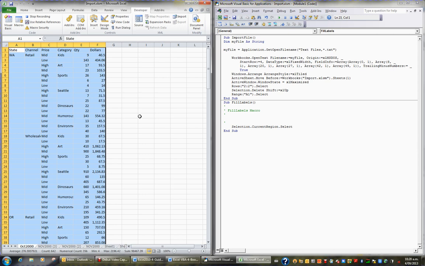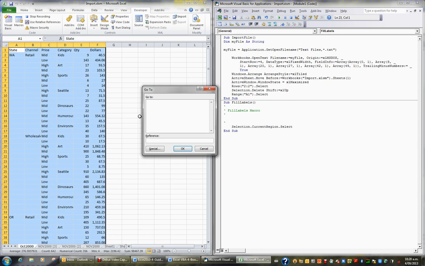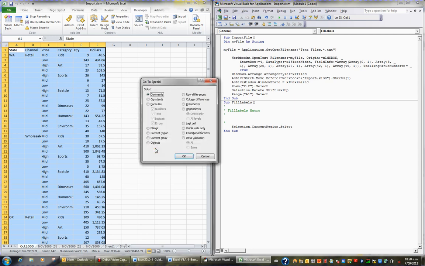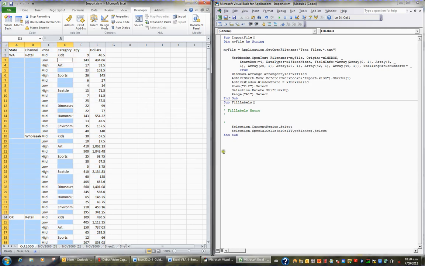And then I want to go to the blanks. So I'll press the key combination Control G, which is short for Go To. When I press Ctrl G, I have a special button, and if I click the special button, I can ask it to go to the blanks in this range here. So I'll click OK. And here's the statement here that it's selecting special cells and they're blank cells, and I can see just the blank cells are selected.